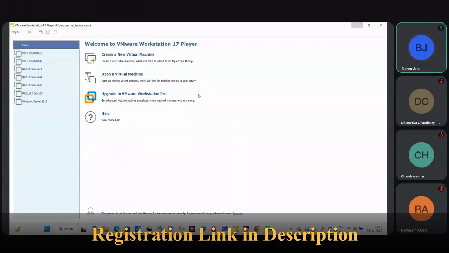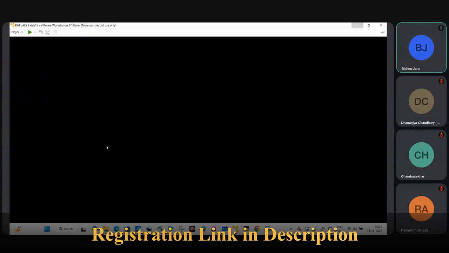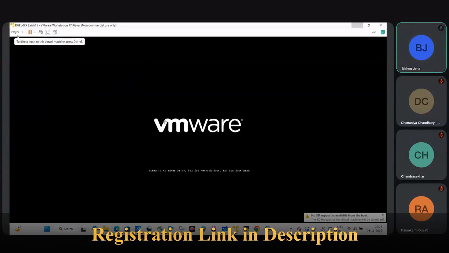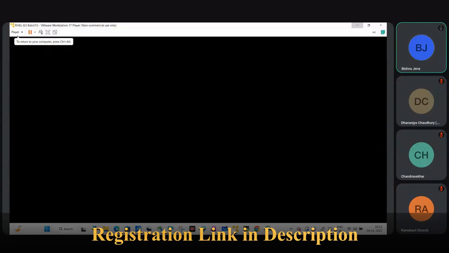Once I click on finish, the virtual machine will be created. You can see here it has started showing the virtual machine. Click on play virtual machine. It will start the virtual machine. Once I start the virtual machine, it will ask me to install the OS. Here I have to select install Red Hat Enterprise Linux 8.5. Hit enter.